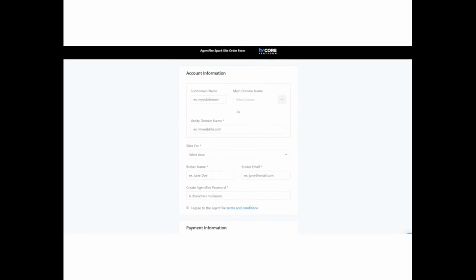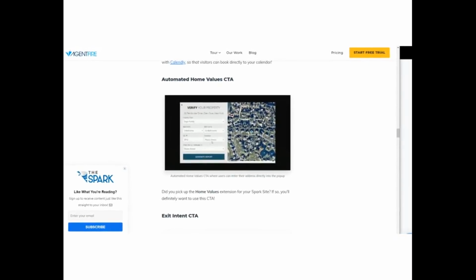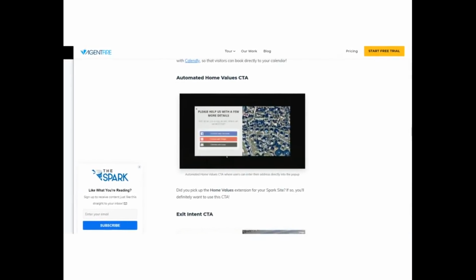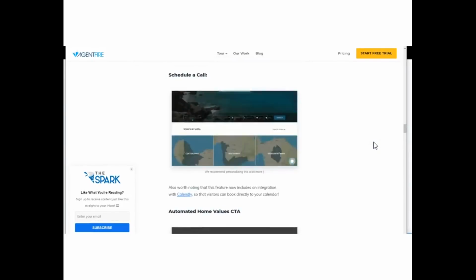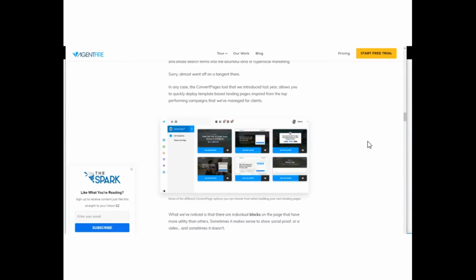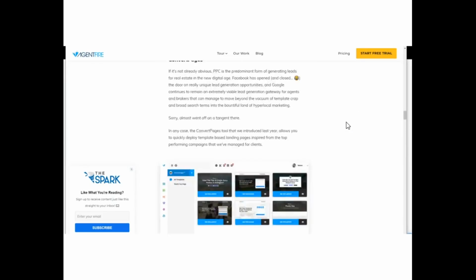Now, Spark sites are $120 a month, and this includes the WordPress plugin. Our normal WordPress plugin token is $60. So that includes the $60 WordPress token, and you get the fully designed Spark sites with all the other features that they offer. So really cool stuff.